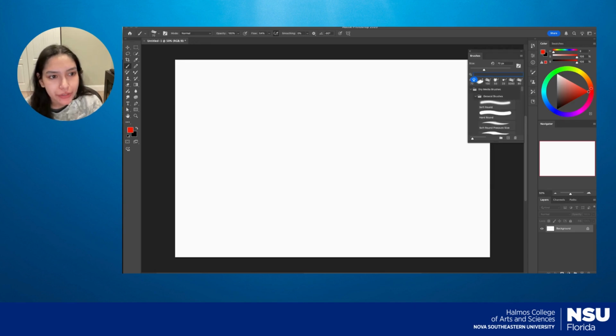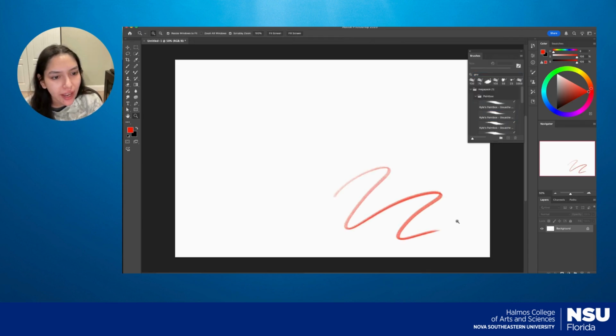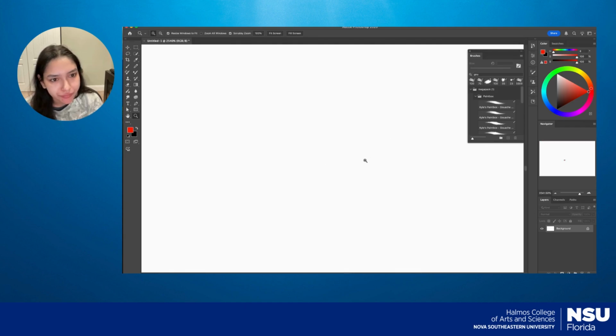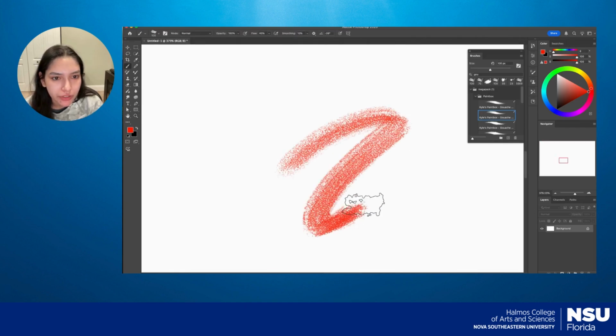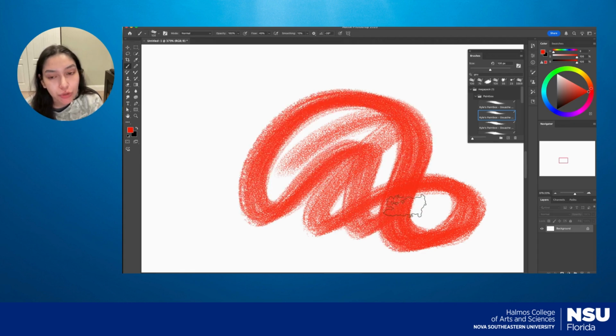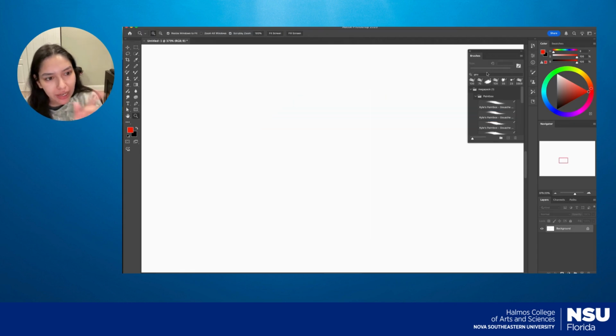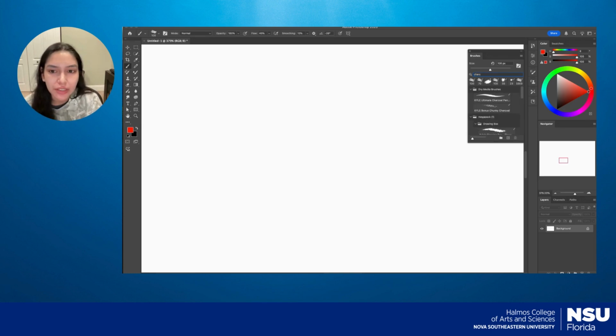One of my personal favorites would have to be the gouache brushes. I just really like them, and this is one of them that I'll try out for you right now. And I'll zoom in a little bit more so you can see the actual shape of the brush, how it's nice and textured like that. So it can help you create those lines of texture within your drawing.